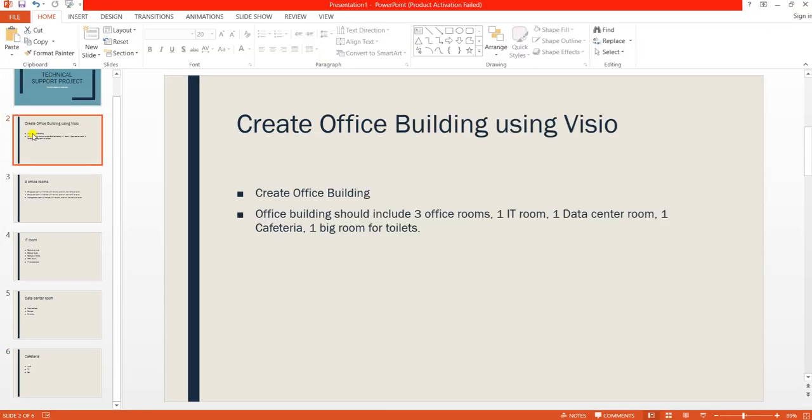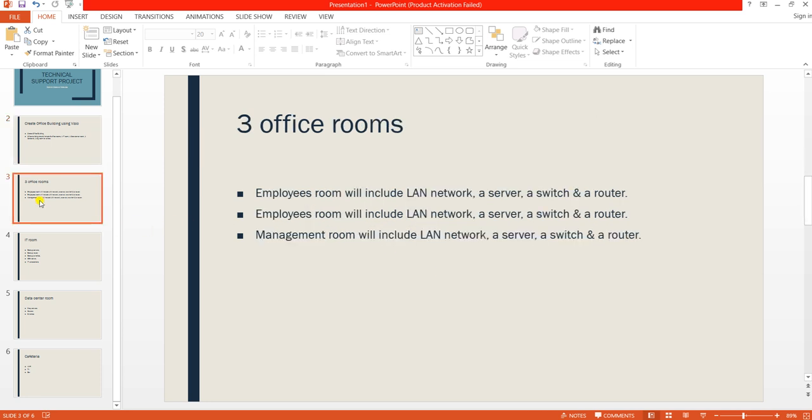So let's just confirm on our slides. Let's go to slide number 2. We've created the first exercise, which is creating an office building. The office building should include 3 office rooms. We have done that. 1 IT room, correct. We've done 1 data center room, and 1 cafeteria, and 1 big room for toilets. That is completed.